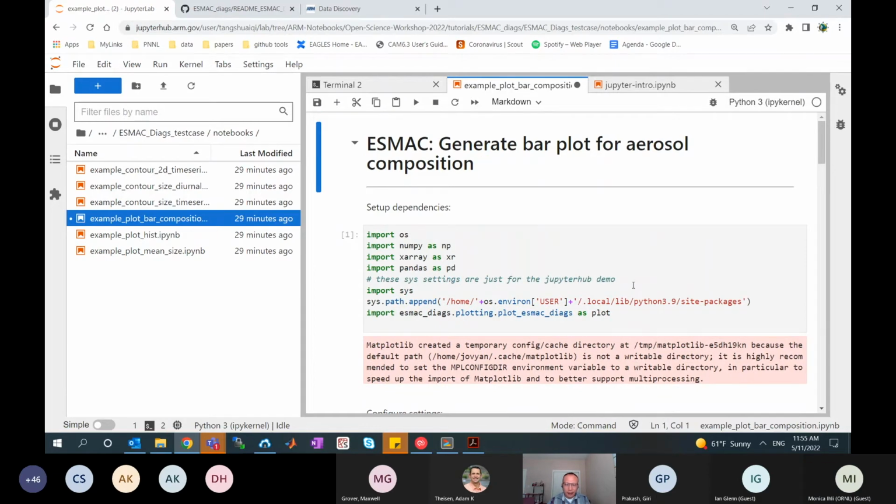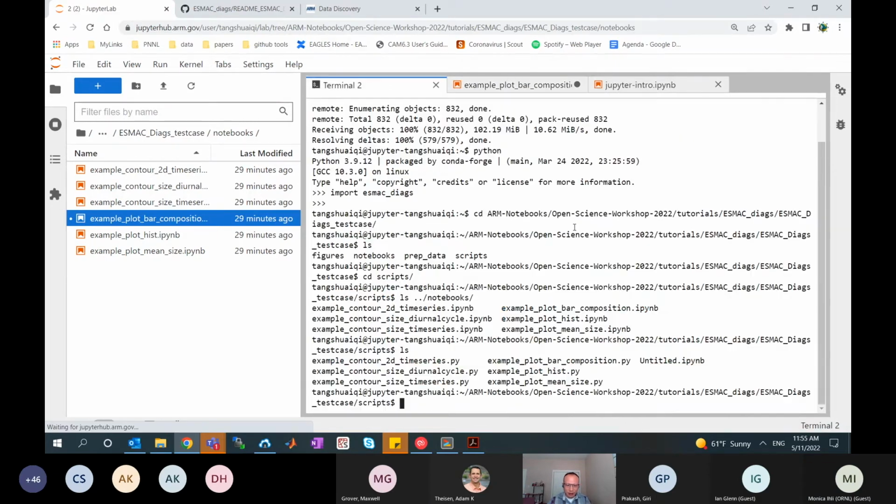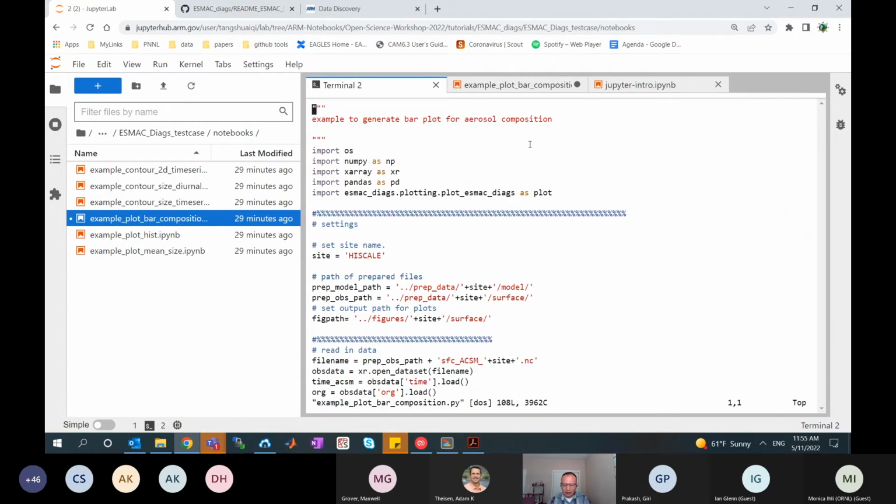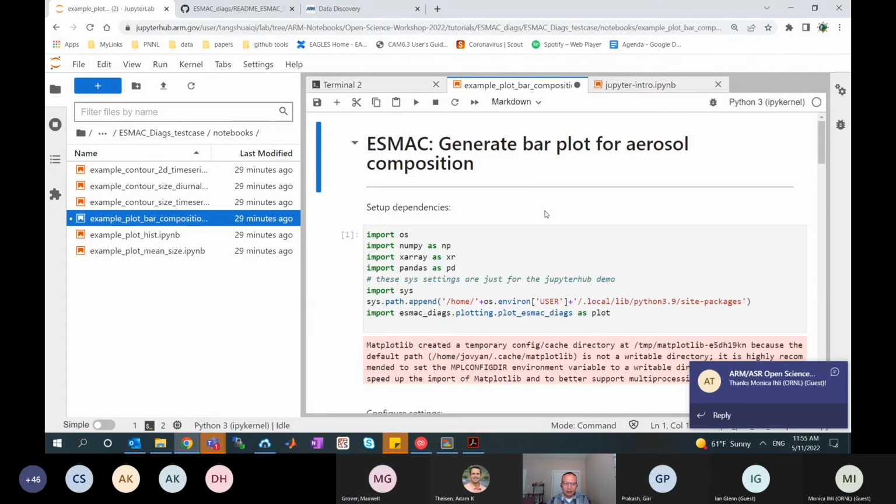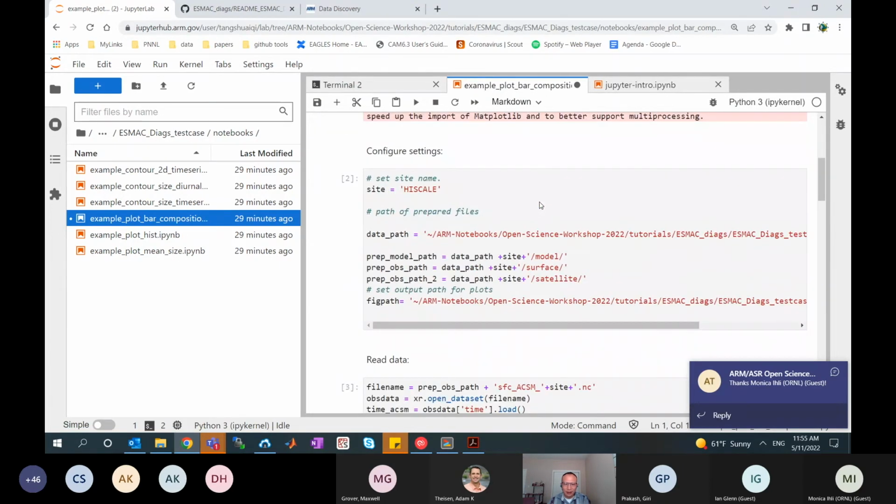Just show the Python format, and this is the notebook format.